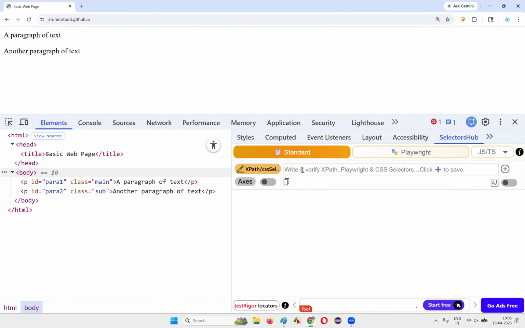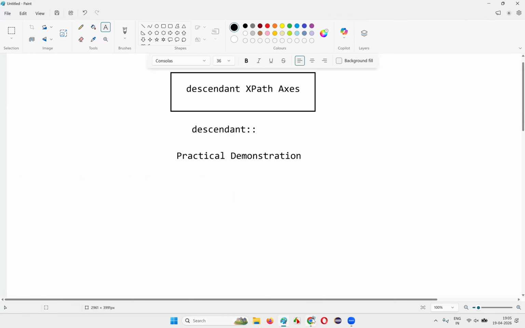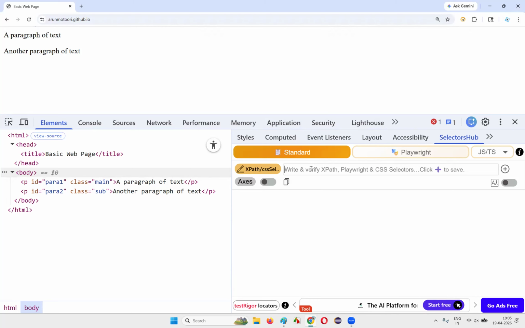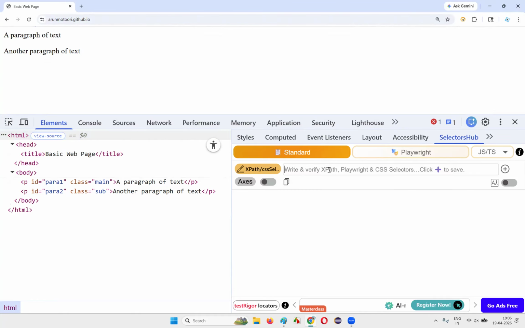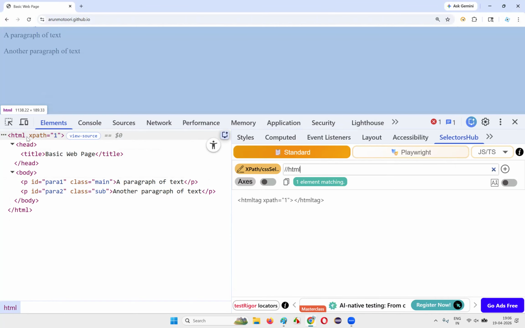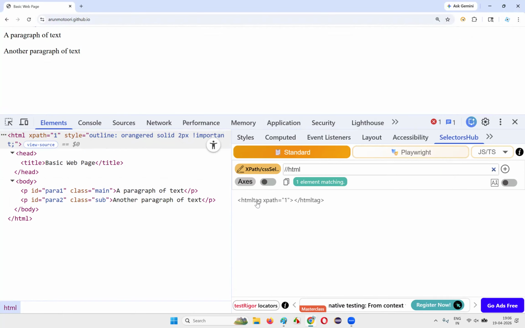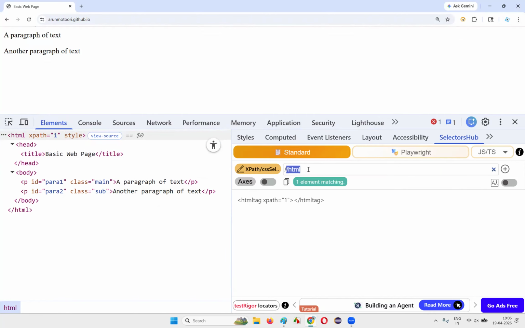Now we are going to write some XPath expressions here, which will include this descendant XPath access. So let's say, descendant means what? Grandchild. That is the meaning. For example, I locate this HTML tag. How do I write the XPath expression for locating the HTML tag? /HTML is the tag name, right? When I press enter, the HTML tag is getting located. If I hover the mouse on this, you can clearly see on the left side which part of the HTML code is getting highlighted. There's nothing but the HTML tag getting located here, right?